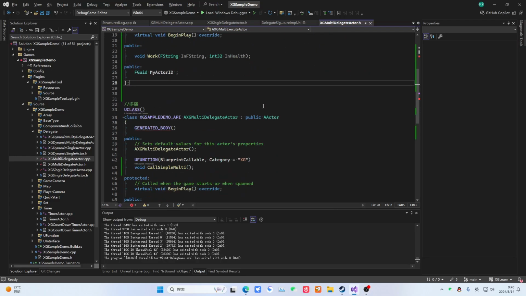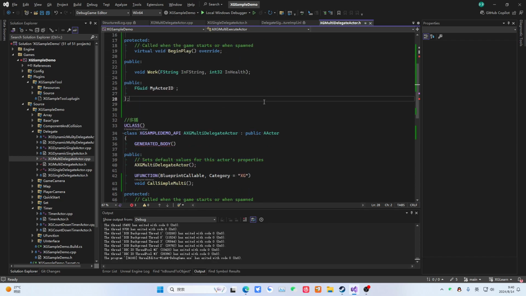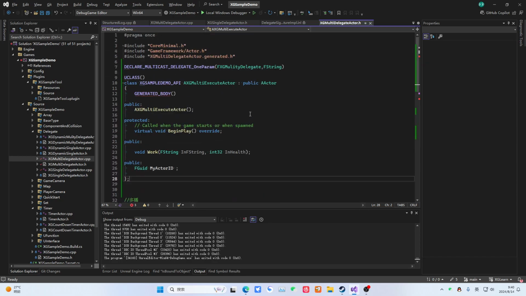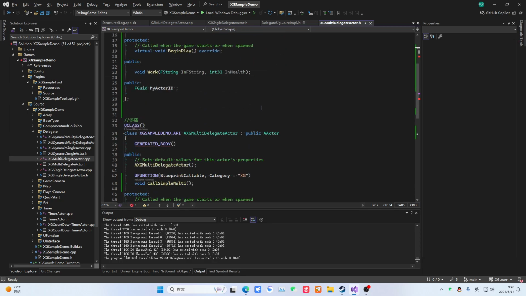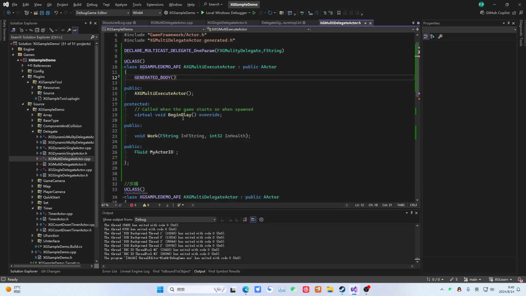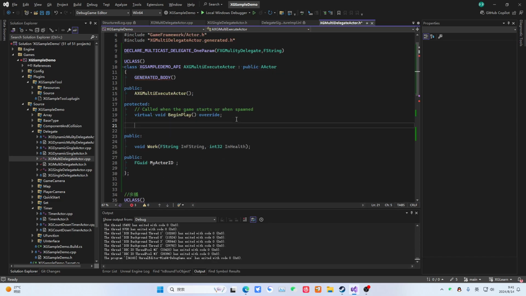Okay, in the last lesson, we briefly demonstrated multicast. Now let's demonstrate some other methods. Actually, the remaining methods are more or less the same. But there is one thing worth noting. If you want the best approach, there is also this EndPlay method.